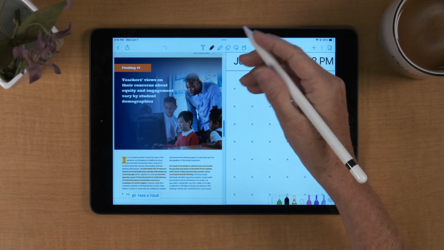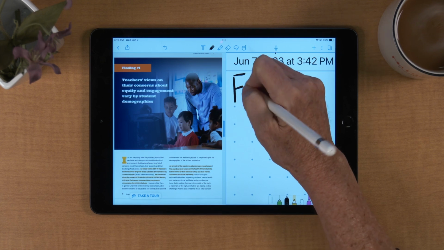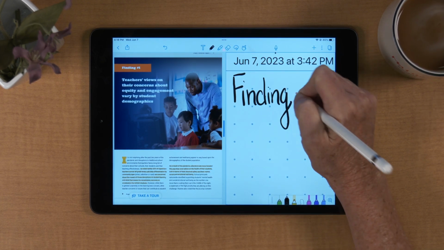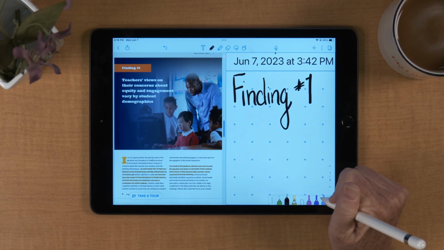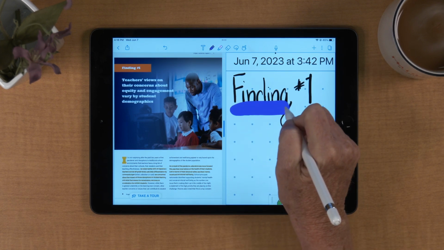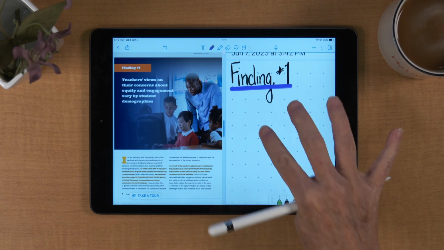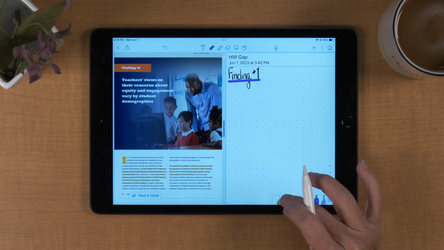This is going to be finding number 1, and I'm just going to get a header up here real quick. So I'm using my calligraphy pen number 2 here, and then let's add some fun colors. So I'm going to get a little bit down here. And that's starting to look pretty good. So now I can continue taking my notes.